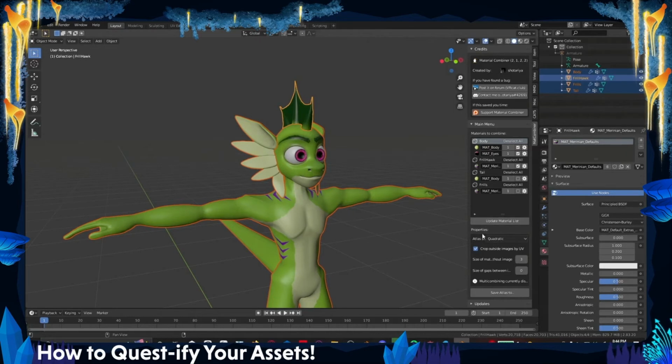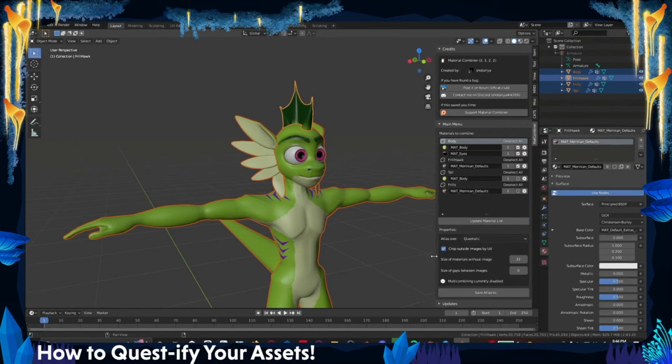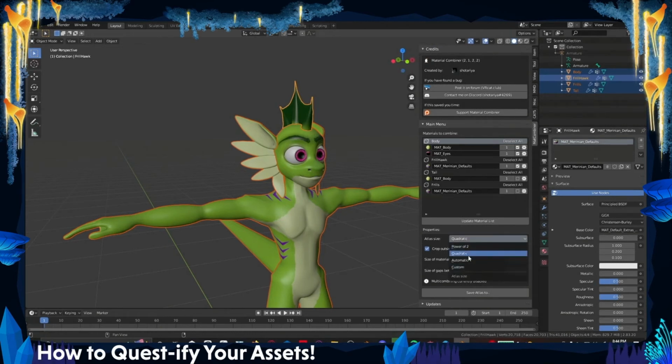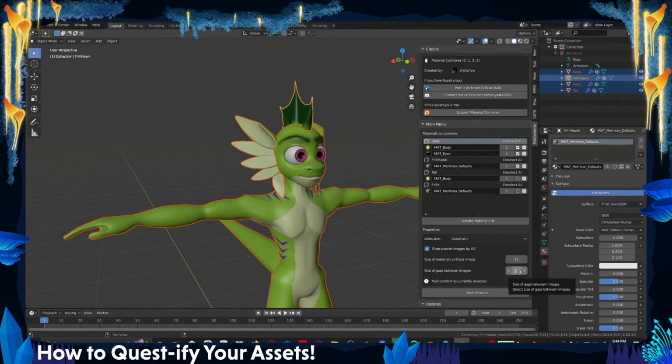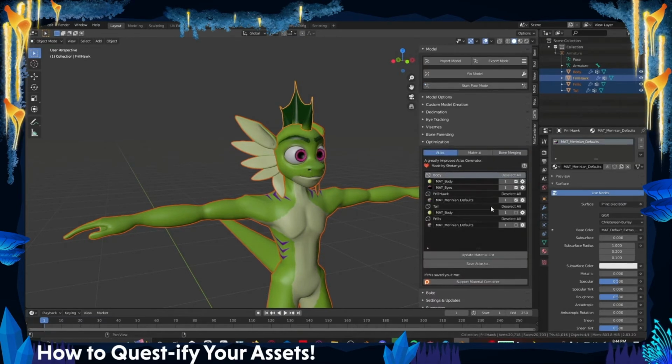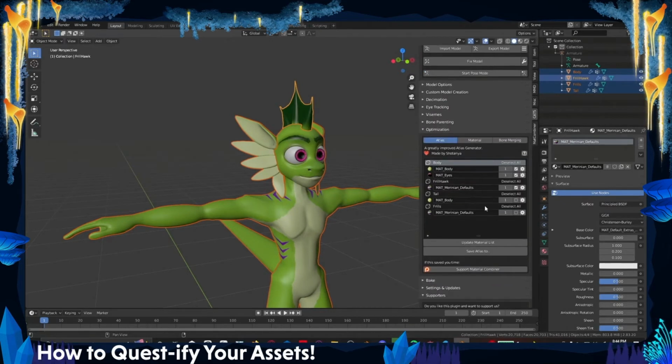And then we have that. If we make this bigger, we can see some options. There's quadratic, power of 2, all this. I'm just going to set that to automatic. Size of materials without image, 32, which is the color. And size of gaps between images, this is basically if you want padding between UVs that are on edges. I don't think we need that, so I'm going to keep it at 0. So then we can actually save the atlas. But let's actually do it through Cats, because Cats should do something additional.